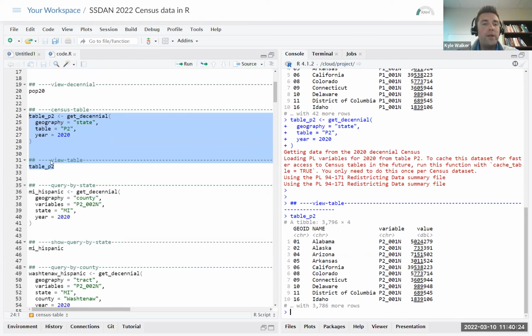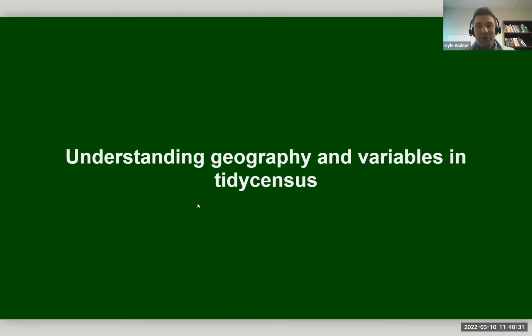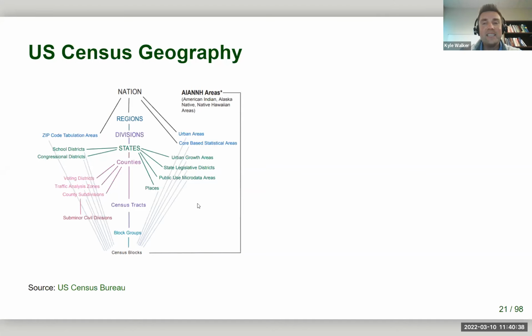I mentioned before that one of my primary intentions in developing tidycensus was to make it easier to request census data by geography. I'm going to talk you through these two parameters in get_decennial that we've introduced already. There are a lot of different geographies at which you can get data. We can call them enumeration areas, and these are different geographies at which data are tabulated.